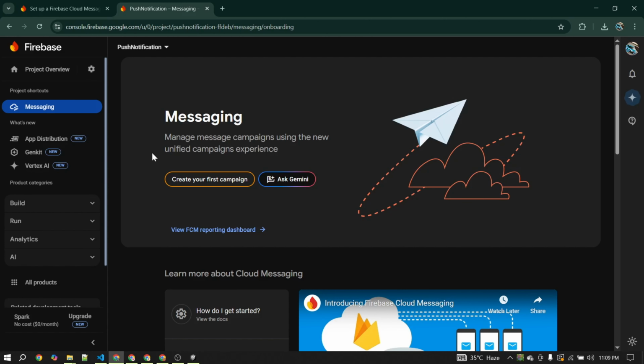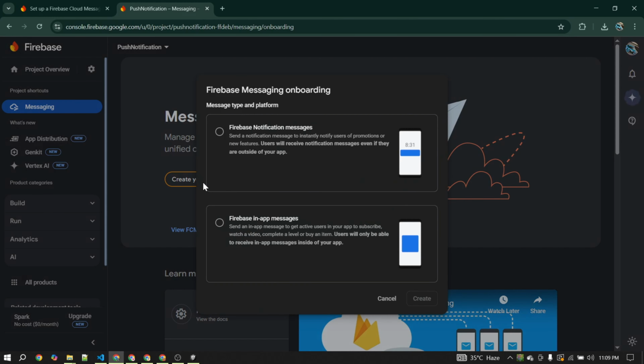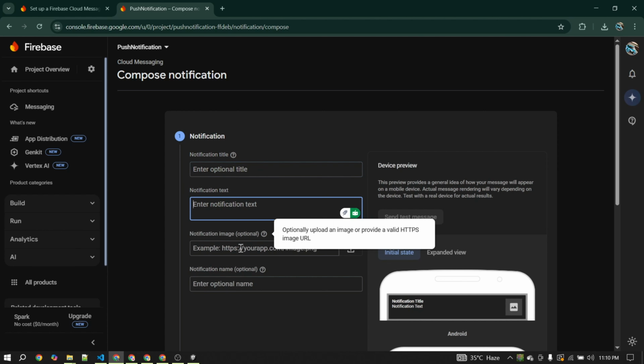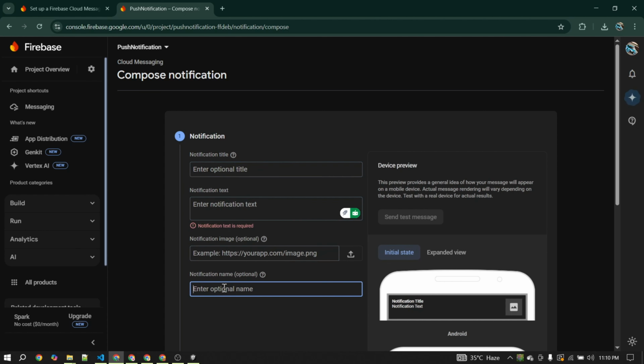Now, go back to your Firebase project and create a campaign for push notifications. Firebase has two types of notifications: in-app messages and notification messages. We select notification message. Now, enter the title, description, image link, and notification name. You can also see a preview on the left side.